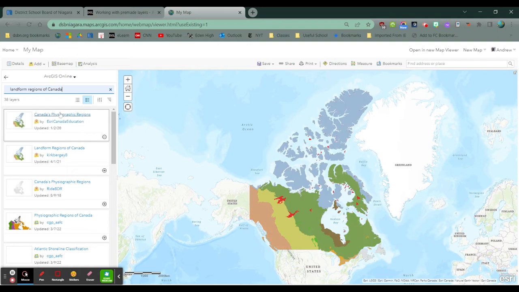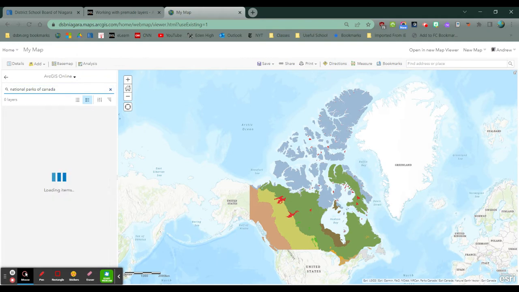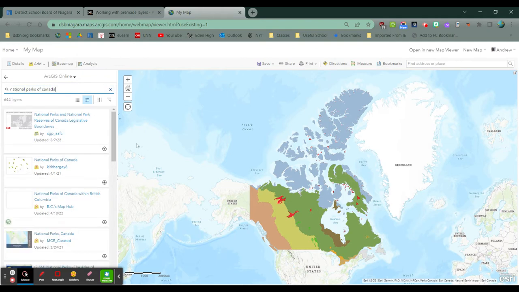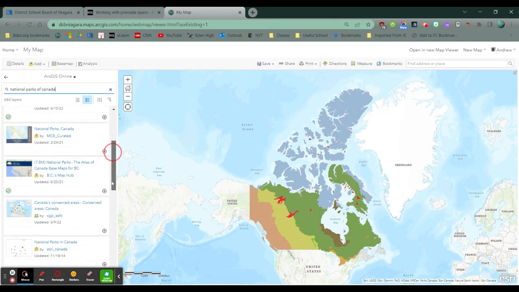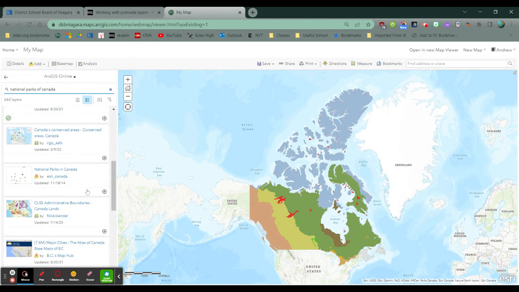So we'll add that one, and we'll add one more, National Parks of Canada. Now, the thing about the National Parks of Canada one, you'll notice that it's not coming up. There's a bunch of them that come up at the top here, but they're not ones that I can trust. And so I have to do a little bit of searching here. So I'm going to go down, and here we are, Esri Canada, National Parks of Canada. So try adding those to your map.